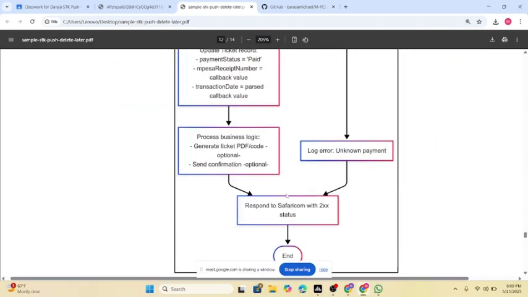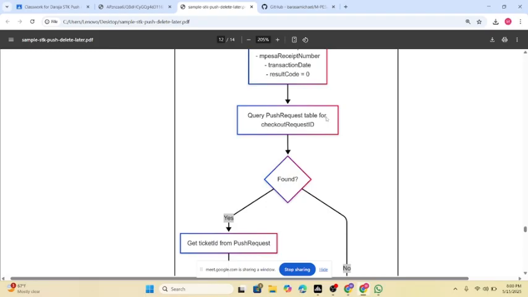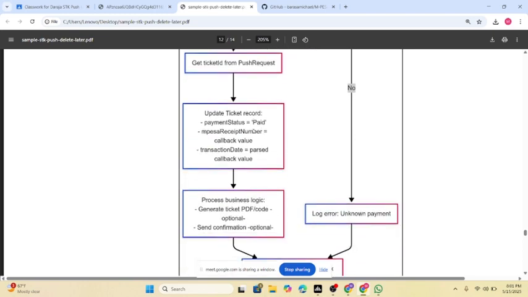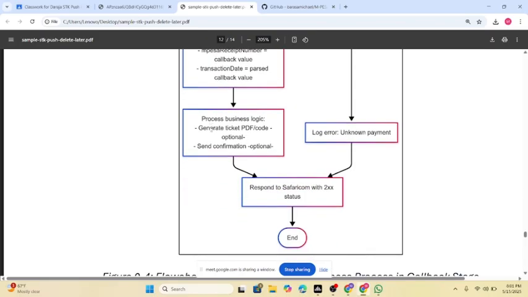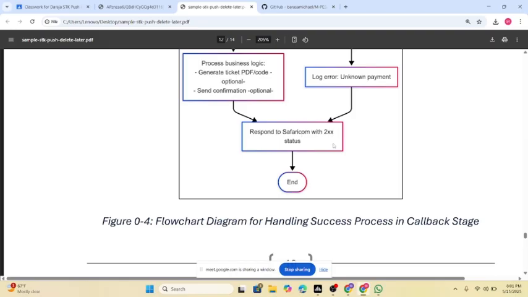Then when it comes to success handling, now here we're in the callback. You receive the M-Pesa callback, you extract the checkout request ID, the M-Pesa receipt number, and the transaction date, then you query the push request table for the checkout request ID. If it is found, you get the associated ticket ID, then you update the ticket as paid with the M-Pesa receipt number and the transaction date. Then you generate the ticket, or you give the code, and you can send a confirmation after you've updated the ticket. Then you respond to Safaricom with a success response.